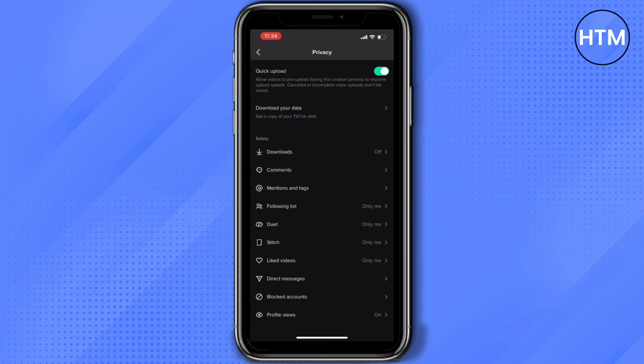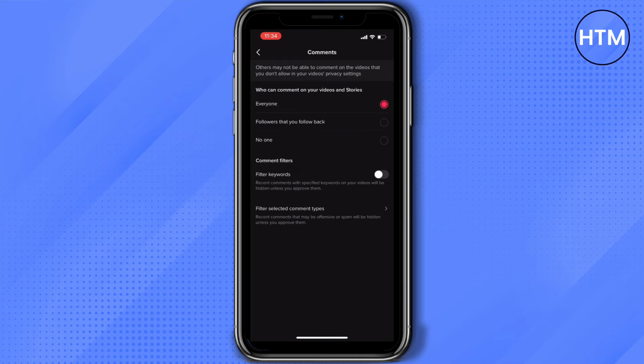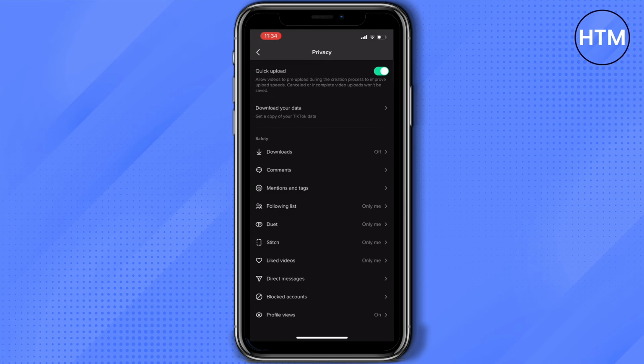You can check who can comment on your videos. Here you can choose who can comment on your TikTok, if you want it to be everyone, your followers, or of course no one. Same as you can choose who mentions and tags you, who can see your following list, who can duet your TikTok, who can stitch your TikTok, and who can see your liked videos. And as you can see in here, all of those options are chosen to be only me.